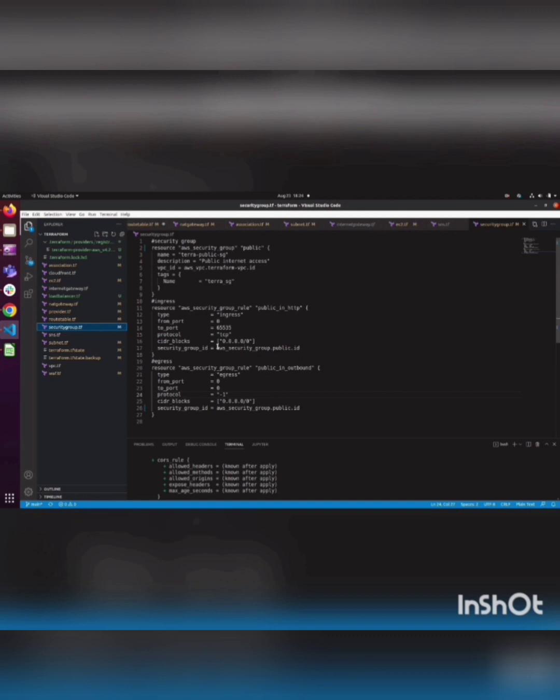So again, the type is egress from port 0 to port 0 and the CIDR block is 0.0.0.0/0, and the security group that I have mentioned, security group ID aws_security_group.public.id. So that's all about my security group.